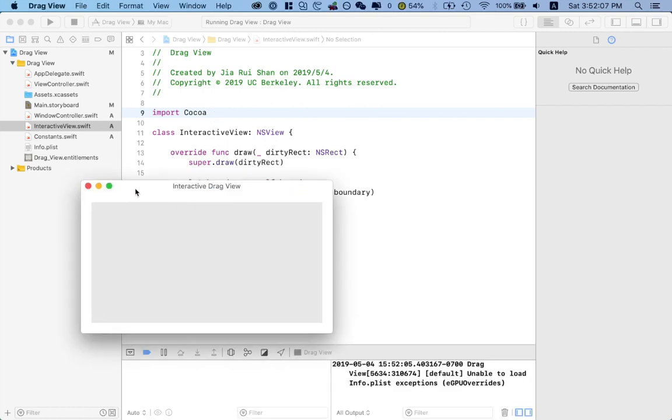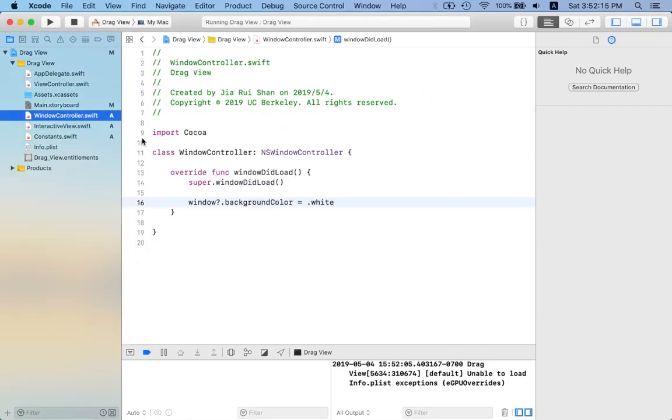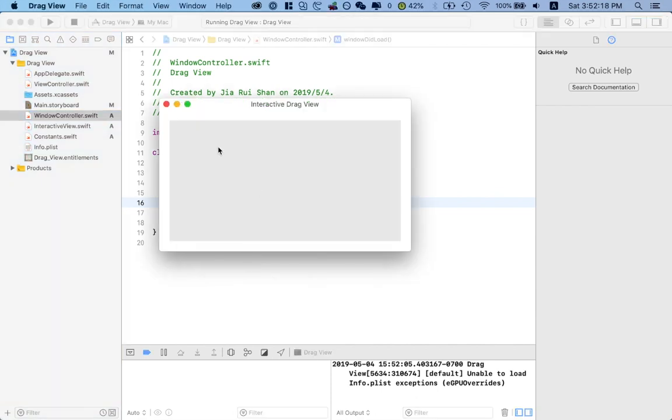Okay, cool. So now we have a window that is in white background color. That's how I defined it in WindowController.swift. And then we also have an interactive view which has a nice background color of a light gray that we can use to distinguish between the window and the interactive view. Okay, so for the last part of the first bit of this tutorial, I would just add a new tracking area. So now we can actually track the position of our cursor inside this view.